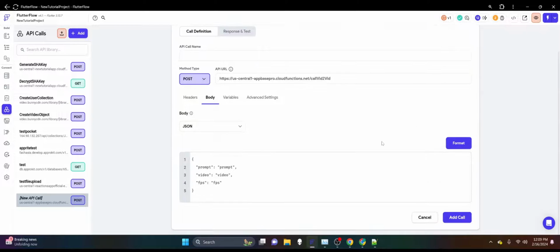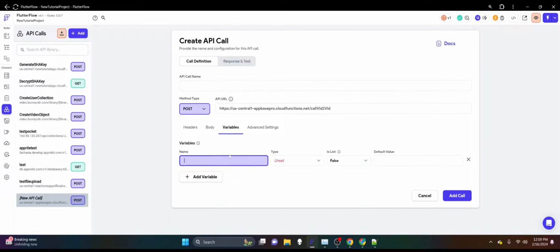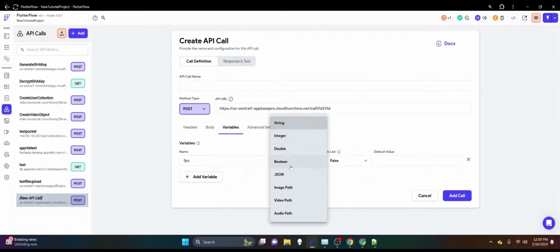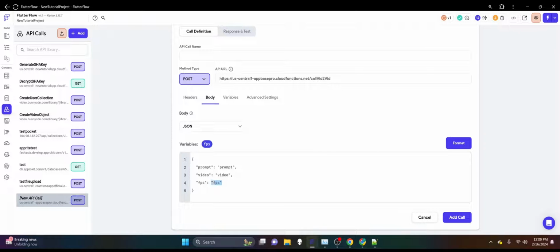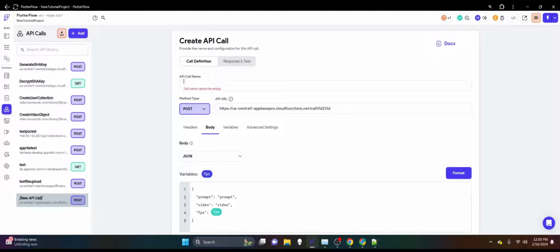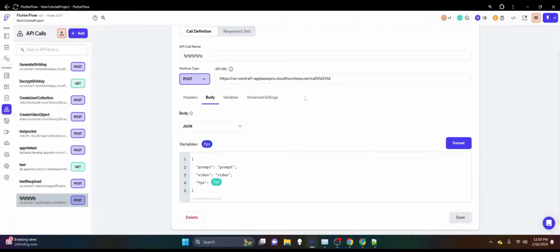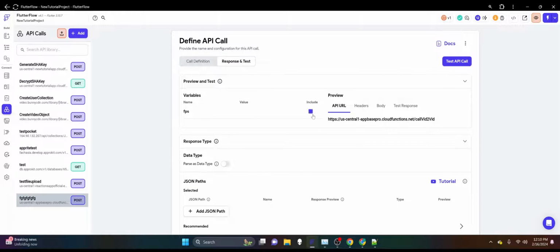And of course, you can format, make sure it's validated correctly, and where I'd put these prompts, prompt, video, and FPS, you could actually assign variables to that. So you could just do like FPS, integer. And then if you come back over here, you could actually just delete that and replace it. And that way it's a variable, and you can assign that number dynamically to the call. I didn't give it a name. Like that. So now you can assign dynamically there.